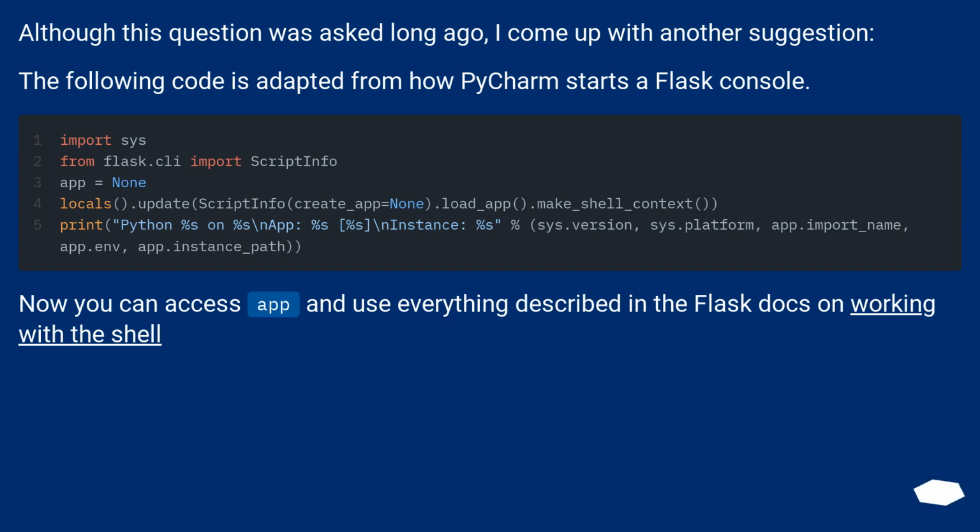Although this question was asked long ago, I come up with another suggestion. The following code is adapted from how PyCharm starts a Flask console. Now you can access app and use everything described in the Flask docs on working with the shell.